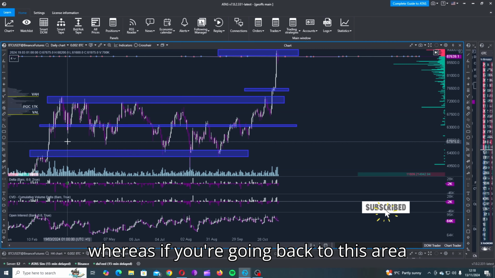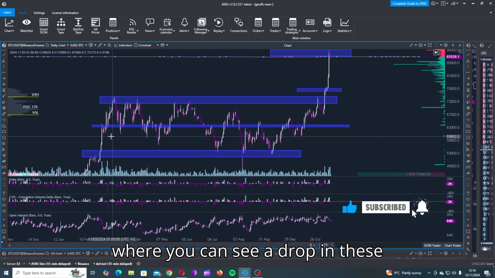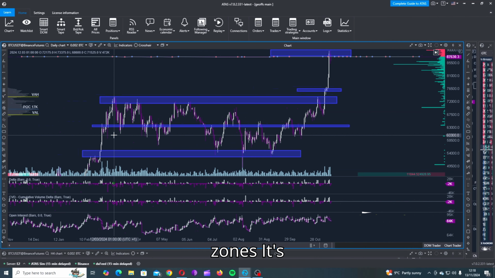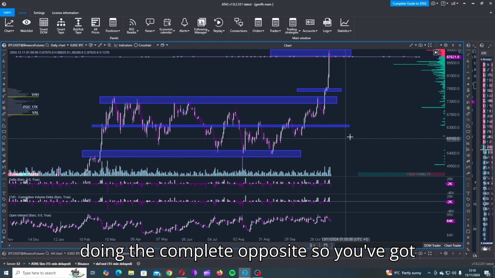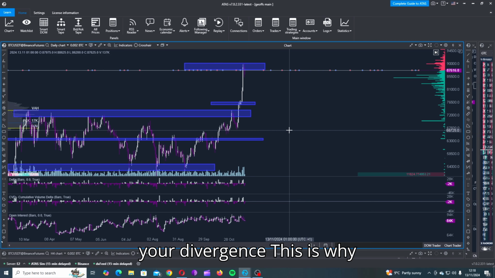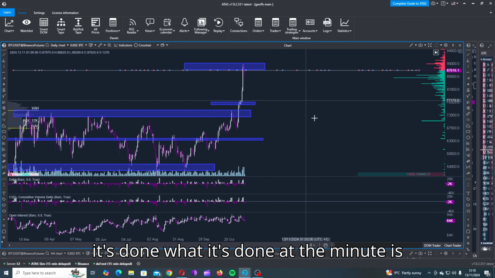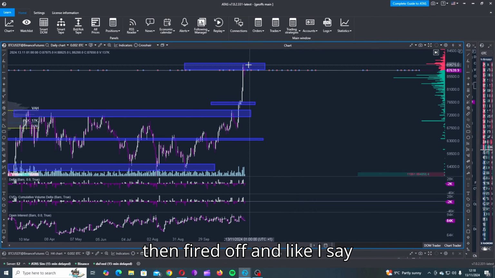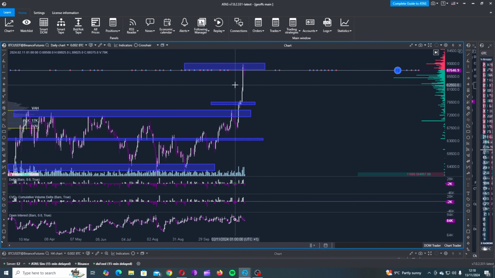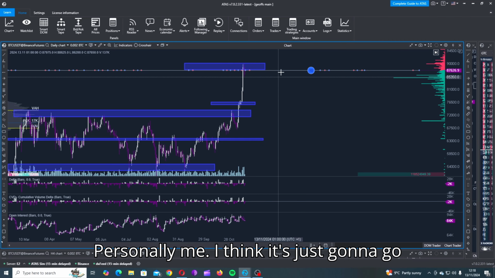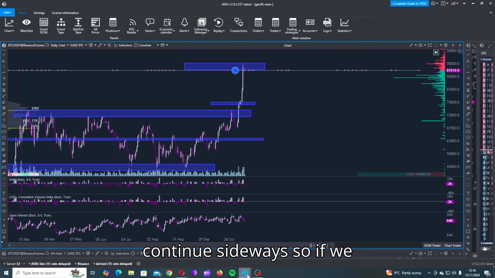Whereas if you're going back to this area, where you can see a drop in these zones, it's doing the complete opposite. So you've got your divergence. This is why it's done what it's done at the minute. It has then fired off. And like I say, personally, I think it's just going to continue sideways.